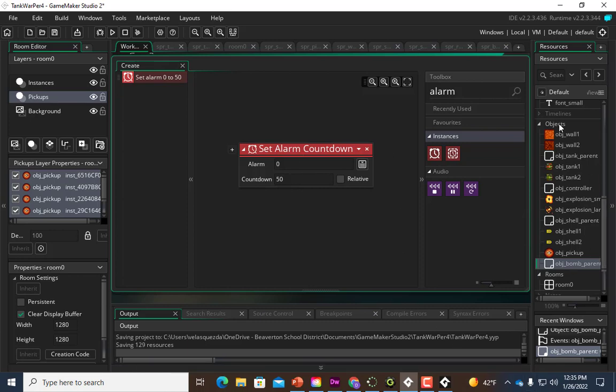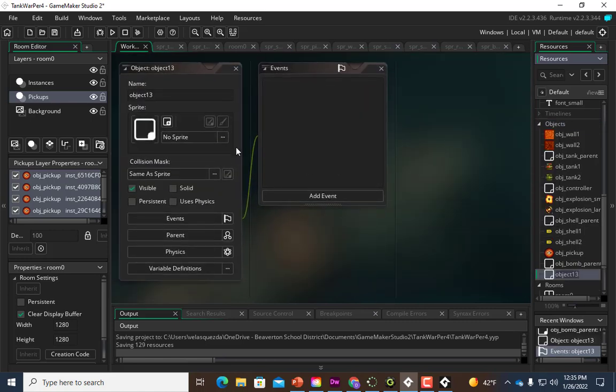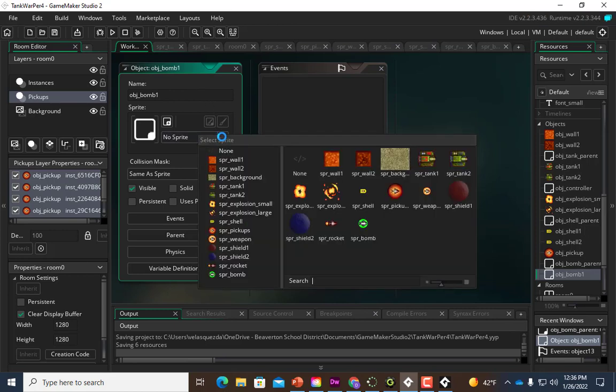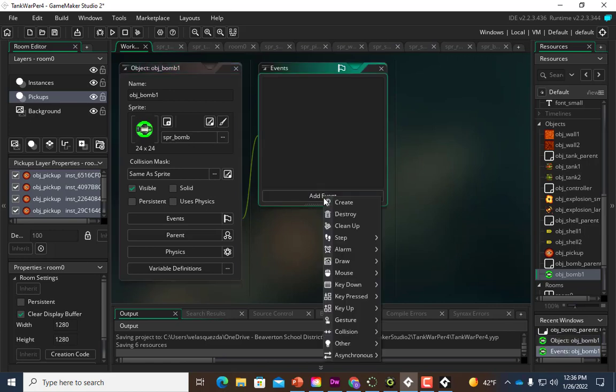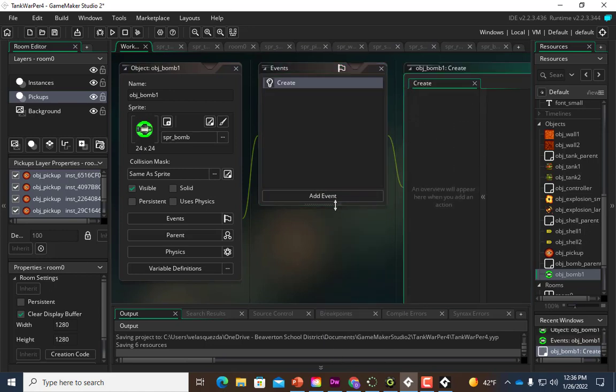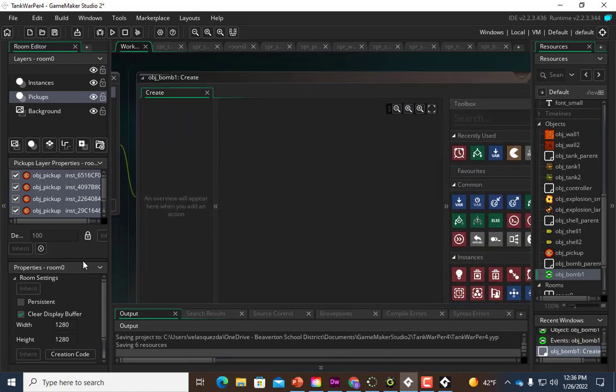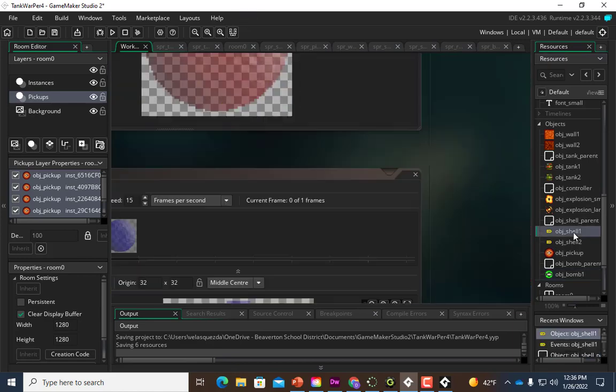Next, we create one of the child bombs. So this would be object, I guess, bomb 1. So this is the bomb coming out of tank 1. This time we do have a sprite we can use. We're going to use the same sprite for both. Okay. So there's the bomb. And then here too we add a create event. There's our create event. I'm going to look at the create event of shell 1 because it's going to be very similar.